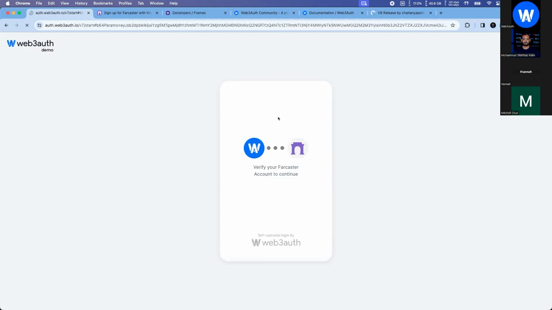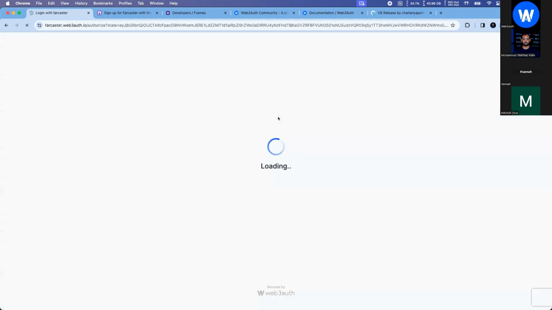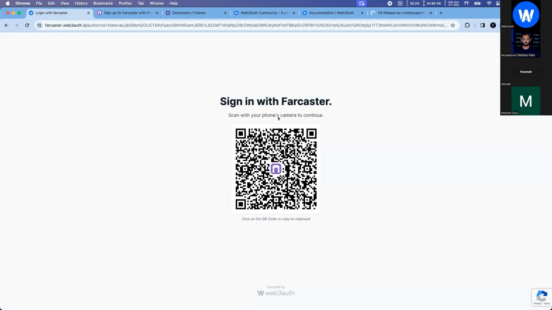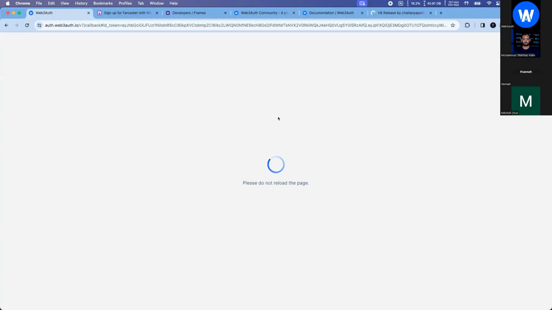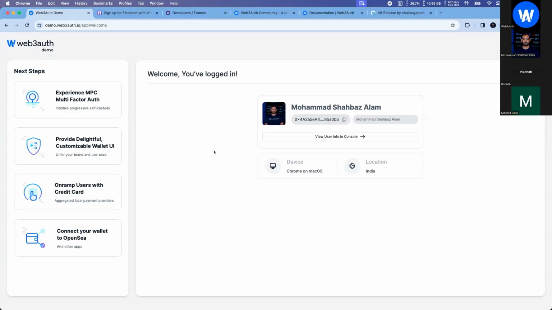If you have not set it up previously, Web3Auth will have this Farcaster login. And if you have a Warpcast client or a Farcaster client, for me, right now I'm doing the scan using my mobile camera. It opens a client or an app, which is Warpcast. And once you approve that, which behind the scenes is basically sign in with Ethereum, they're calling it sign in with Farcaster, you are logged in using your Farcaster details, right?